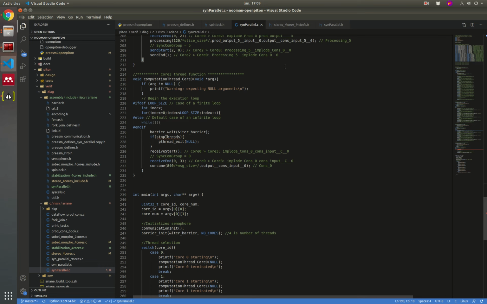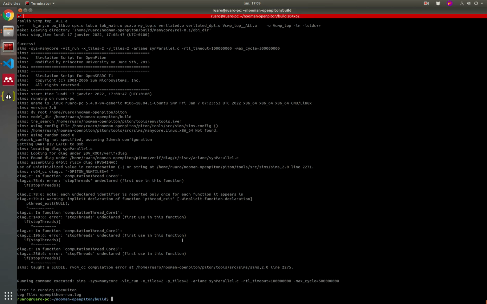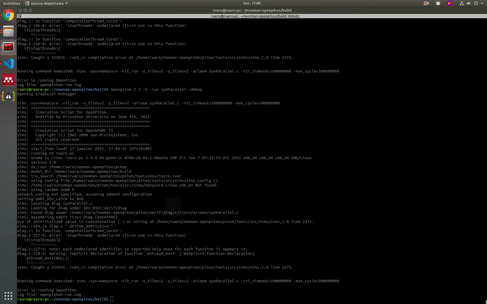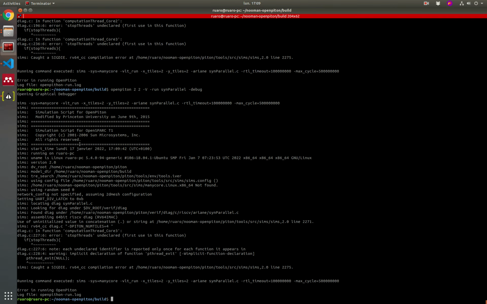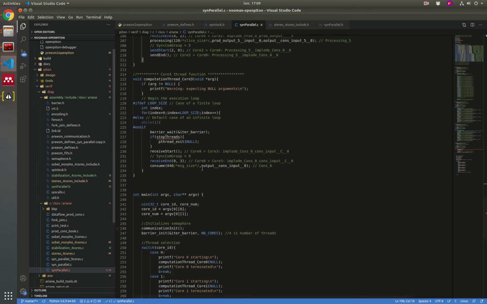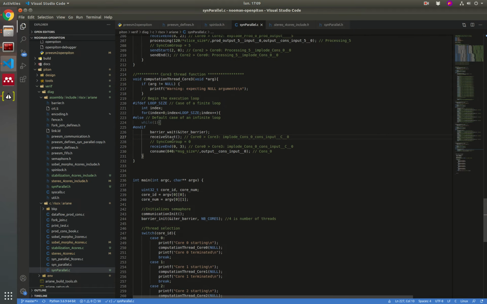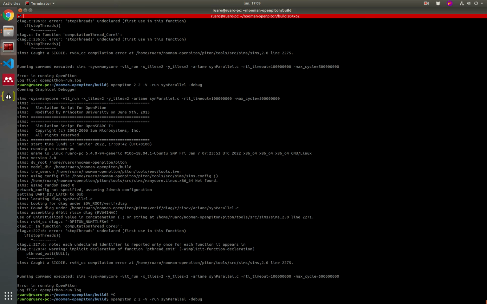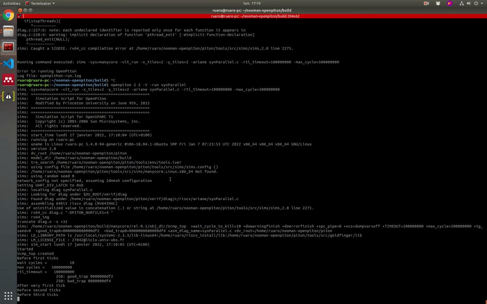Okay. Let's try again. But this time we already generate the hardware. We don't need to create everything. So in order to do the process more quickly, we can just select the option run. Okay, there is another problem here. Stop threads. Let me see. There is a stop thread here. Okay. I will remove this debug because I will only enable debug when the compilation really succeeds. Okay, I think it's already executed.